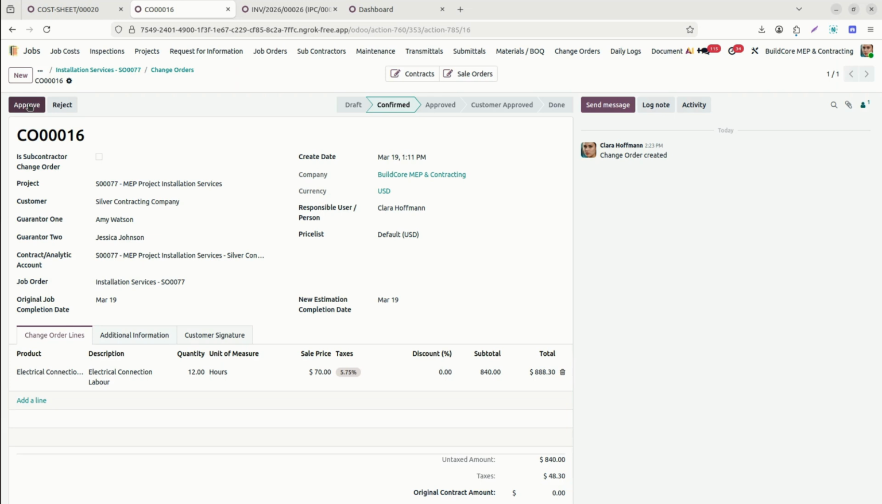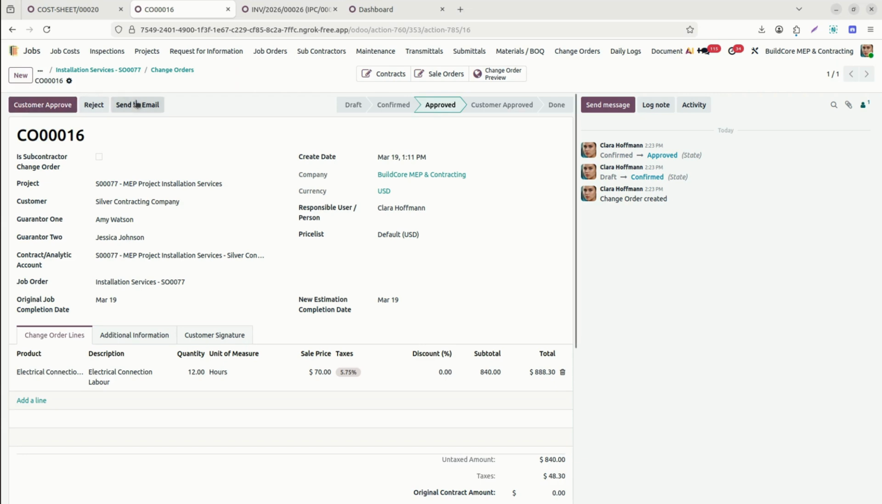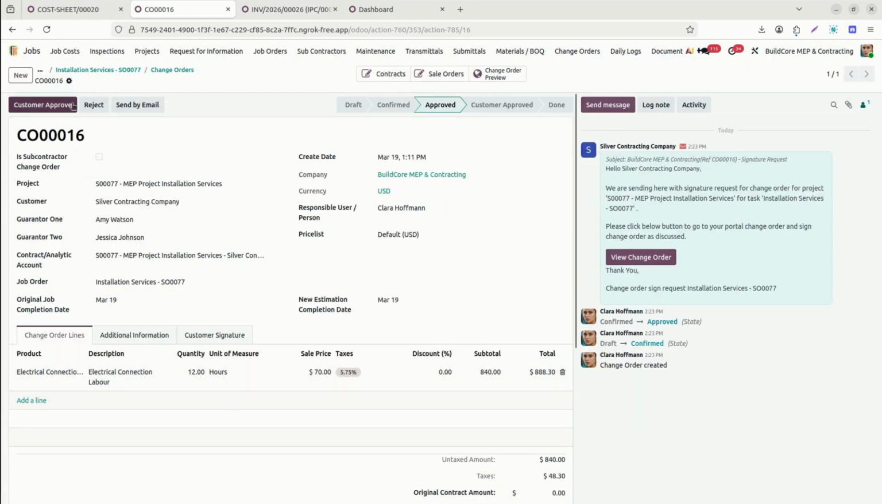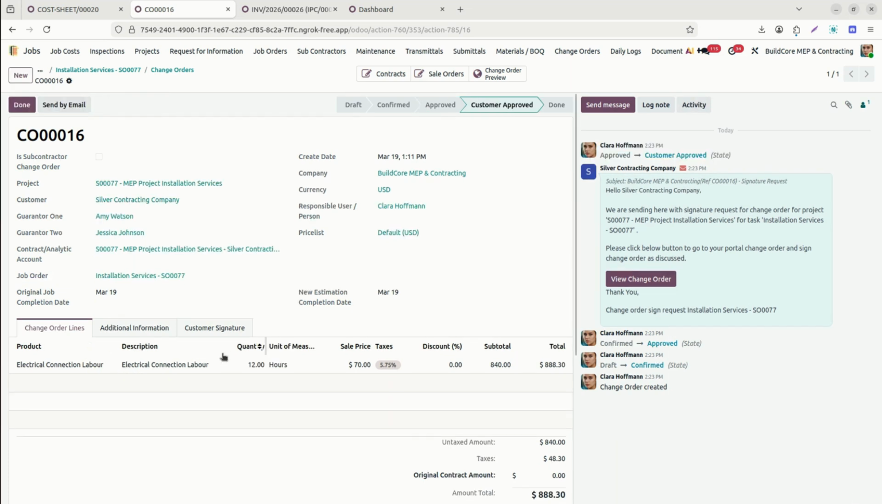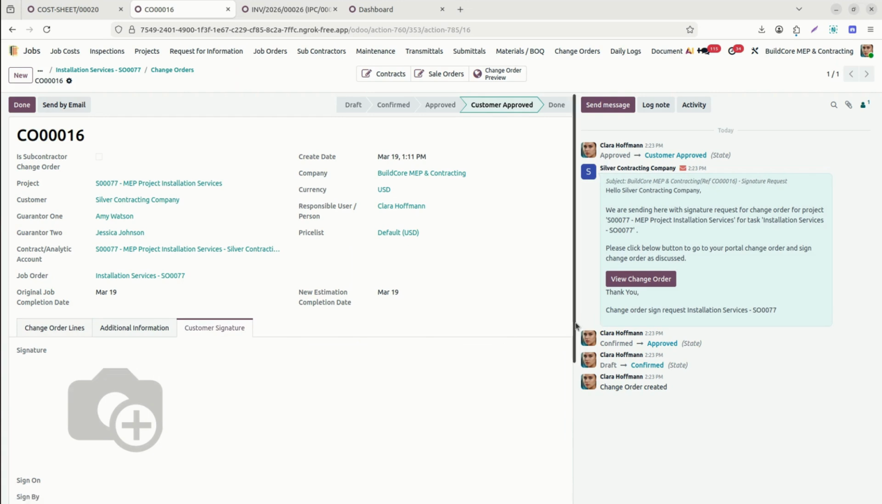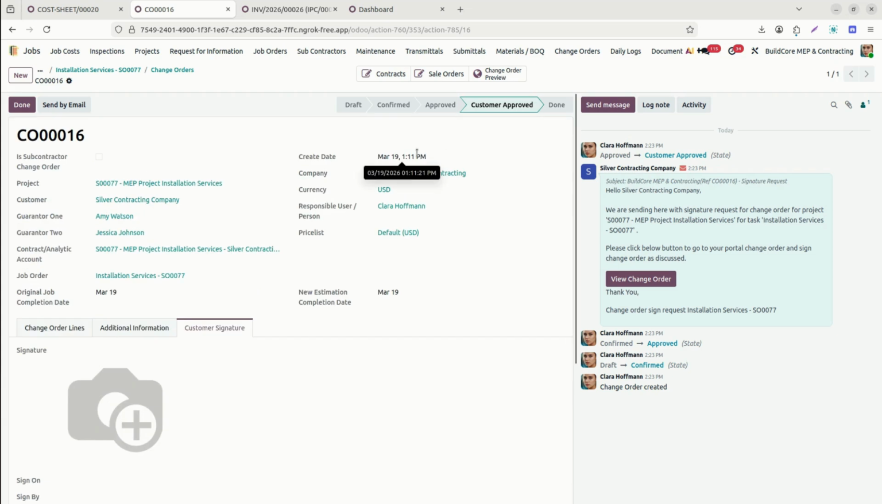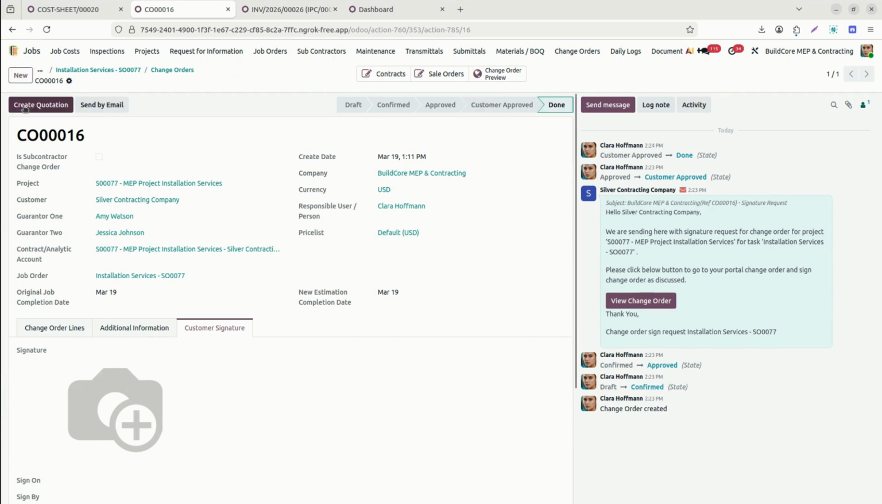Once it is approved internally, we can mark it approved, and we send it via email to the customer for confirmation. If the customer is okay and says you can go ahead with the changes, in this case we can get the approval from the customer. Once it is approved, we can mark it here as customer approval. We can also get the approval via the portal, which we already saw. The change order is also accessible from the portal, and then the customer can mark and sign it from the portal itself. Once it is done, we can mark it done. So this process is done.